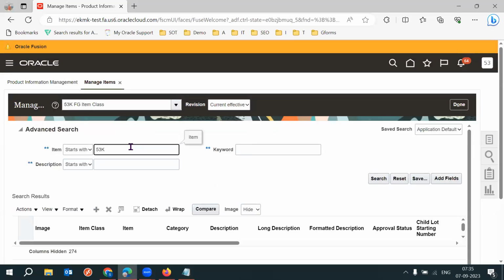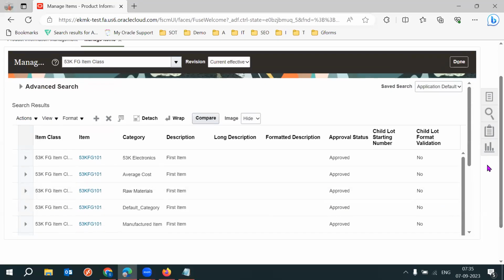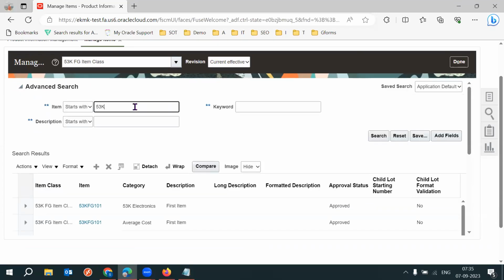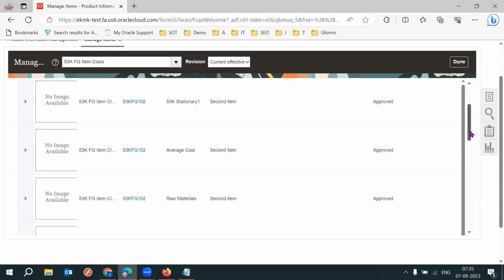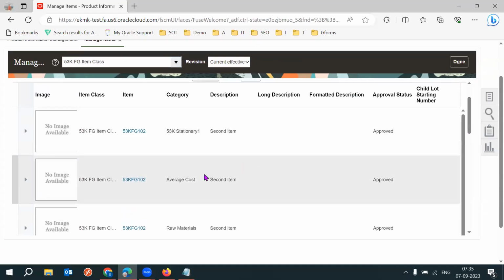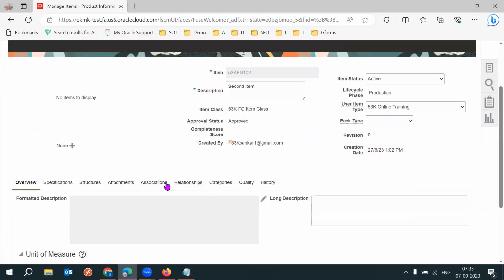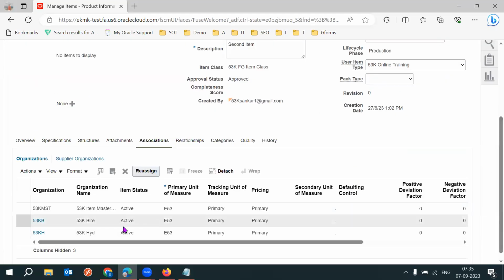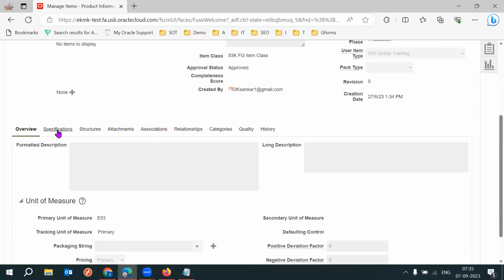I think we defined the price for the item number 102 also. We'll pick up item number 102, PKFG 102. As of now, we are using 101. I'm taking 102, and for 102 at the Hyderabad inventory org level, it's open under master organization. I'm navigating to association and I'm opening the inventory org and specifications.